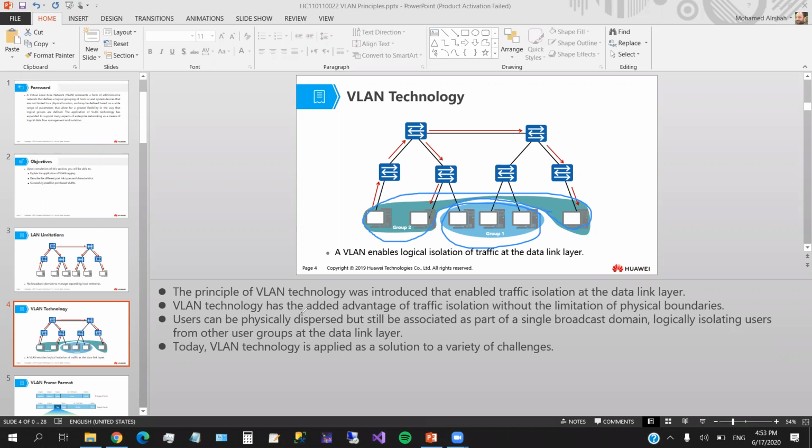So the principle of virtual LAN technology was introduced to enable traffic isolation at the data link layer, so at layer 2. A virtual LAN will add the isolation of data. A new feature will be added to layer 2. Also, virtual LAN technology has the added advantage of traffic isolation without the limitation of physical boundaries.